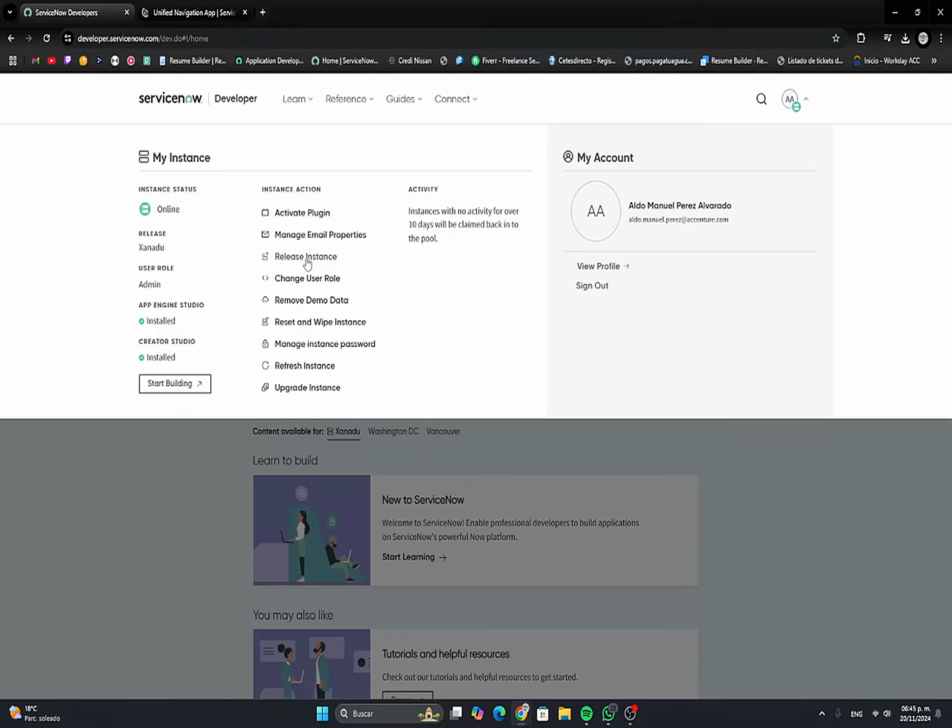You can activate plugins, manage the email properties, release the instance, change user role, remove data, reset and wipe the instance, refresh the instance, or upgrade the instance to a newer version.